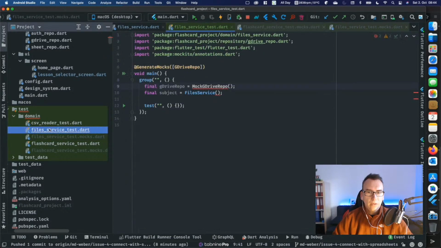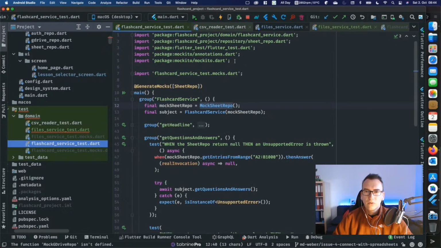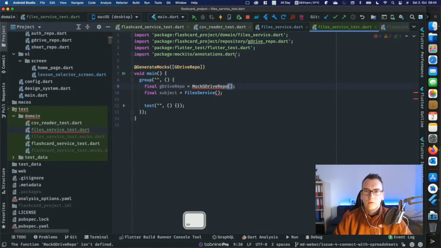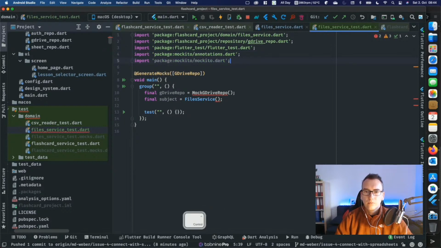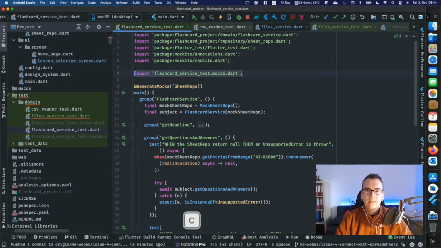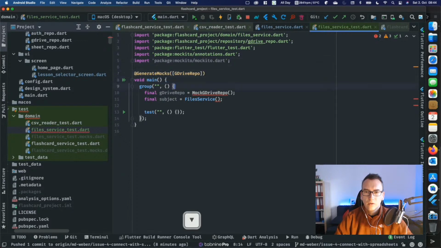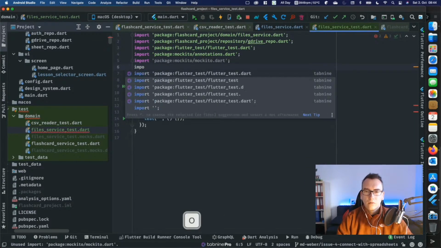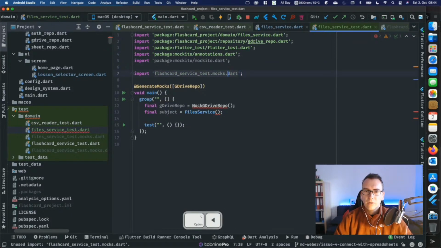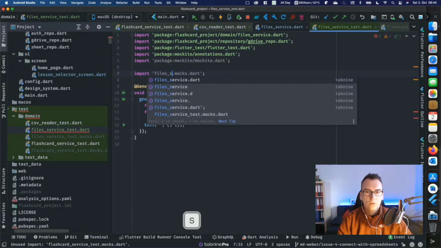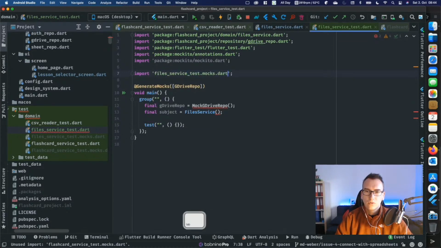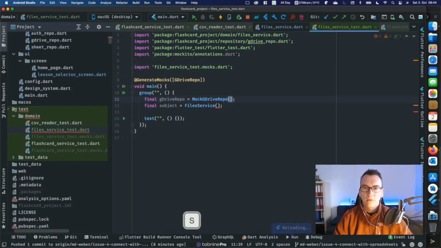Do I have to import something that I forgot? Mockito maybe? No, that's not it. Ah, the import of this mocks file is missing. I was actually expecting that he understands that and imports it himself. files_service_test.mocks.dart. Okay, now he's happy. That was a lot of work.